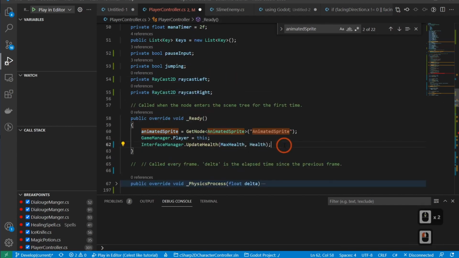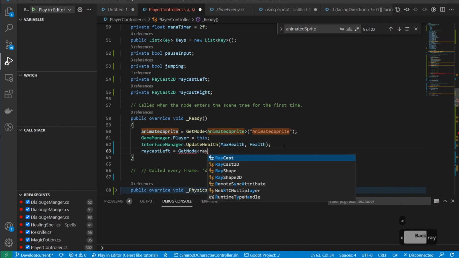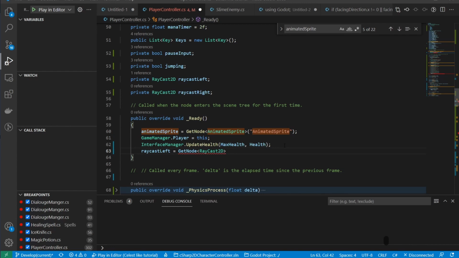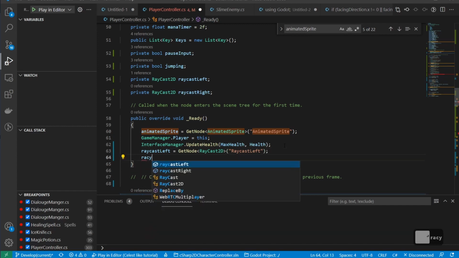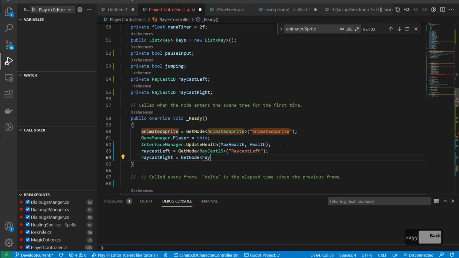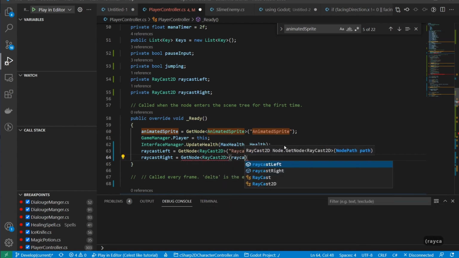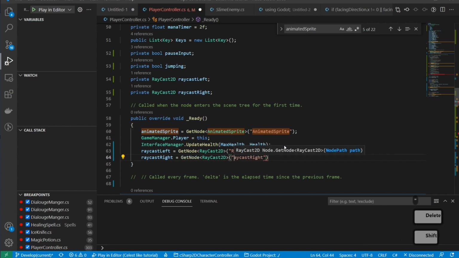So let's do this. Let's come up here and go raycast left is equal to get node raycast 2D and do raycast left. And then do the same thing: raycast right is equal to get node raycast 2D, raycast right. There we go. And that's just going to give us an object reference here.